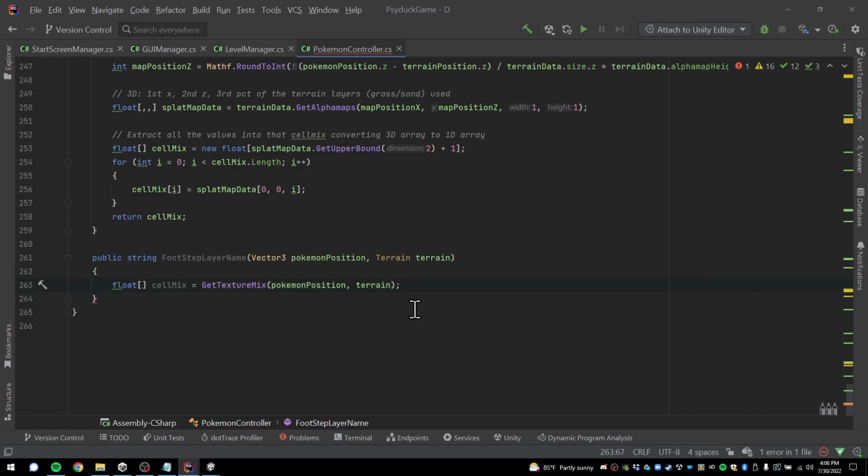All right. Now, I think it would be really helpful to visualize what's going on by actually showing you the cell mix. So let's just do that. The next thing we want to do is get the strongest texture, because we're going to compare what is the strongest at any given point, and then just output the layer name of whatever texture is the strongest. So I'm going to make a variable for that, but I'm going to put a breakpoint on there, because once we hit that, we're going to be able to see what's in cell mix.